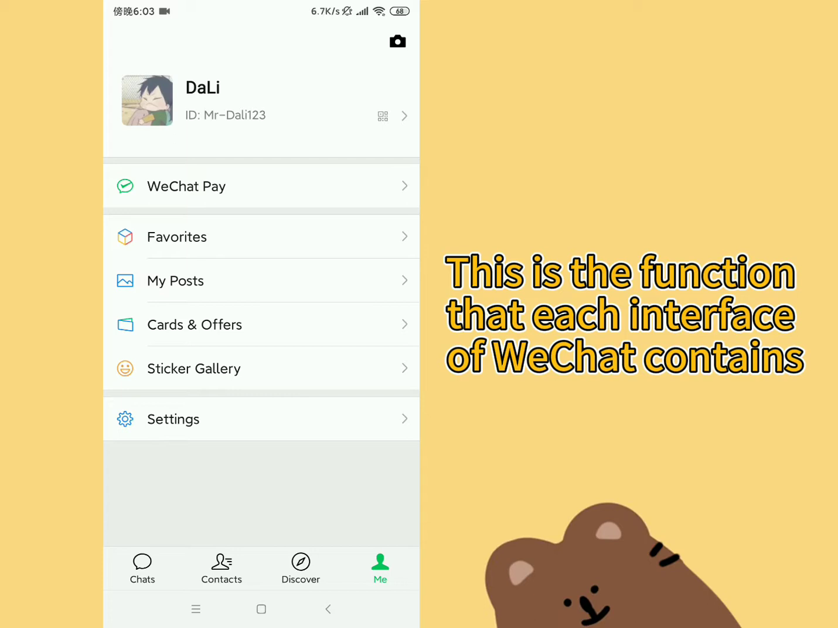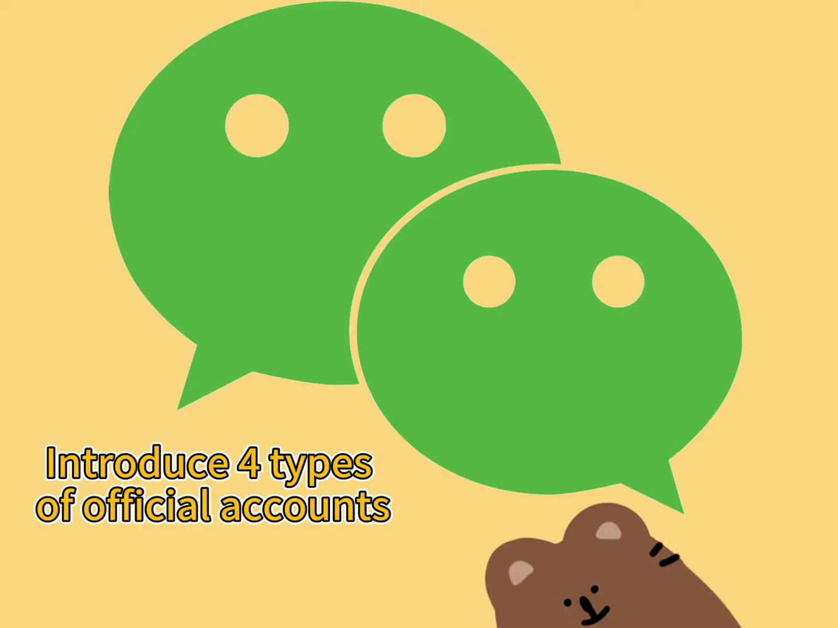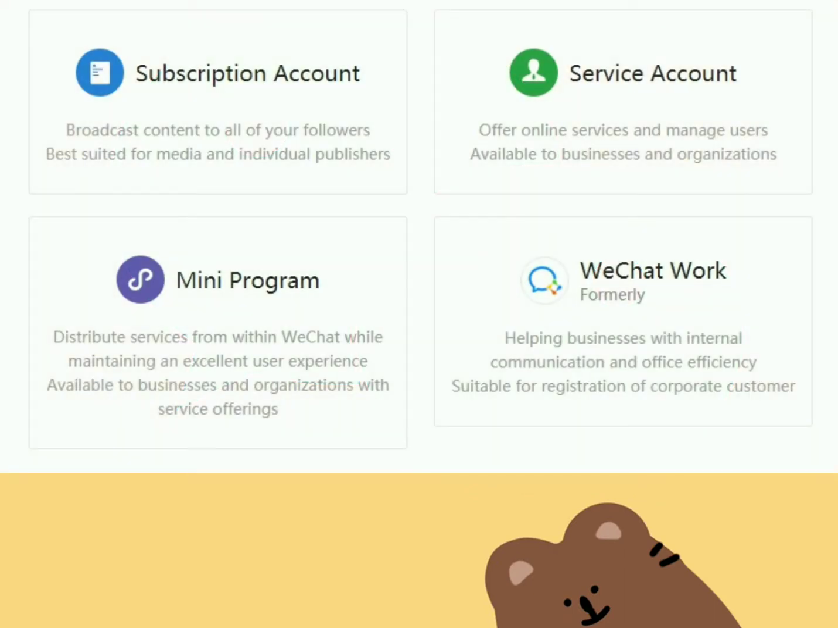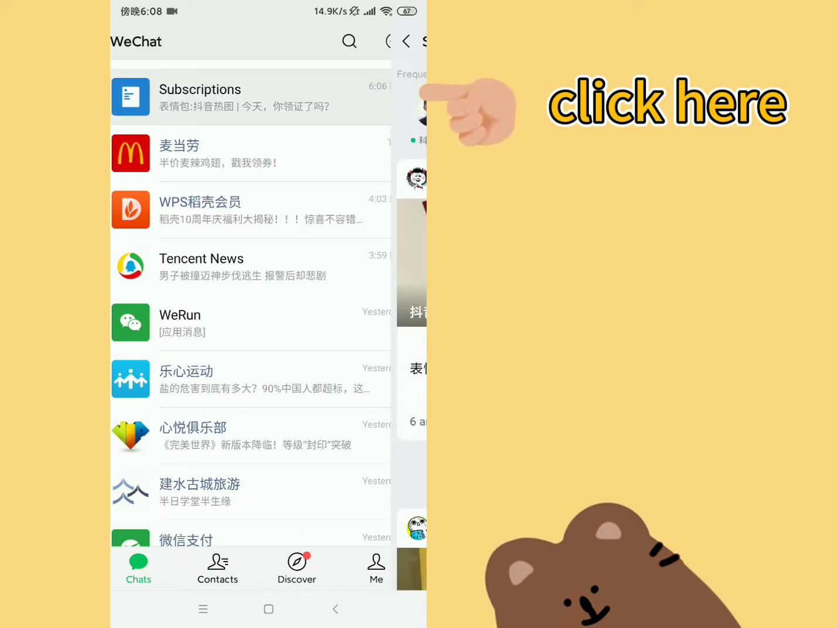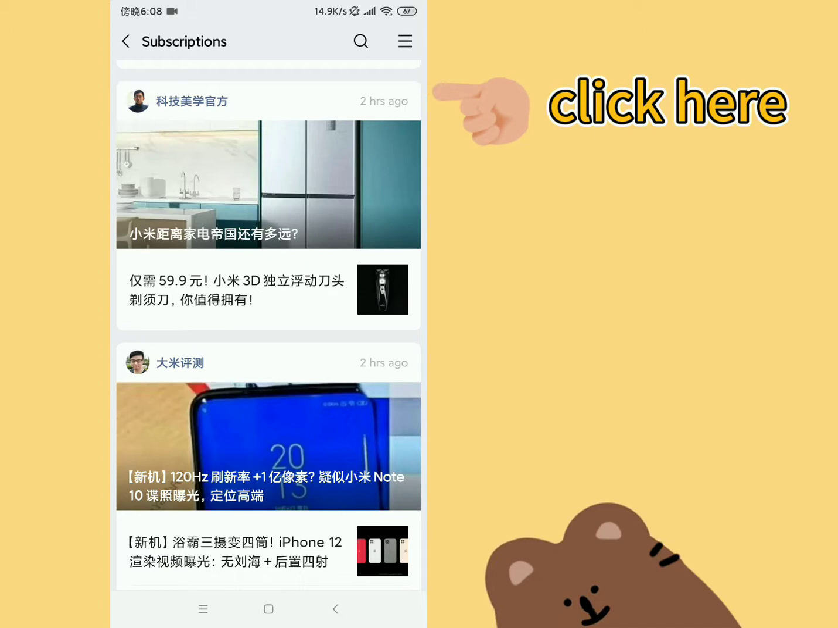The next part, I will introduce the official accounts of WeChat. This part, I will introduce four types of WeChat official accounts. The WeChat official accounts include subscription account, service account, mini program, and WeChat Work. First, I will introduce the subscription account. Customers can find a subscription through the chat interface. Customers can click the subscription to see more.